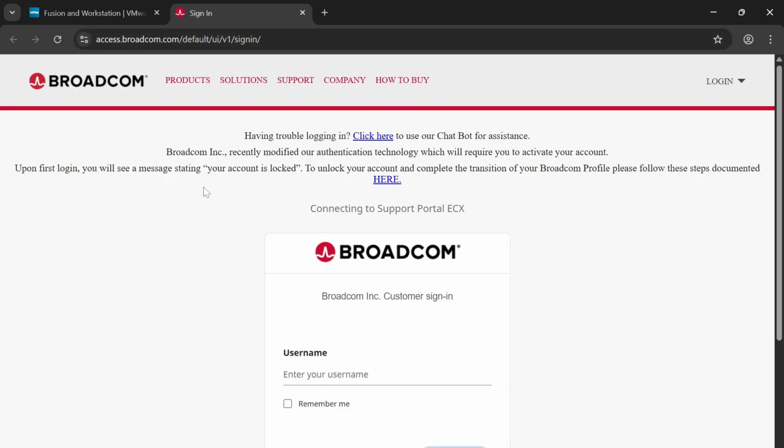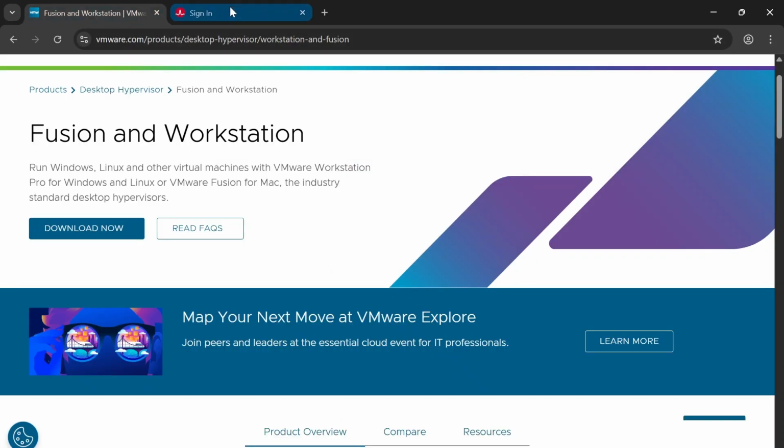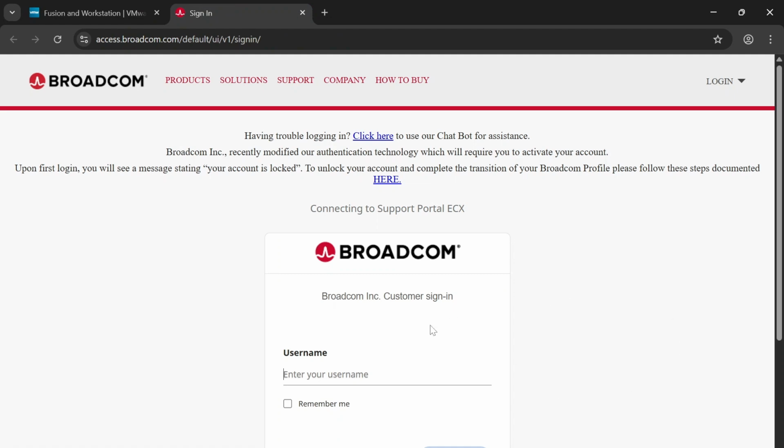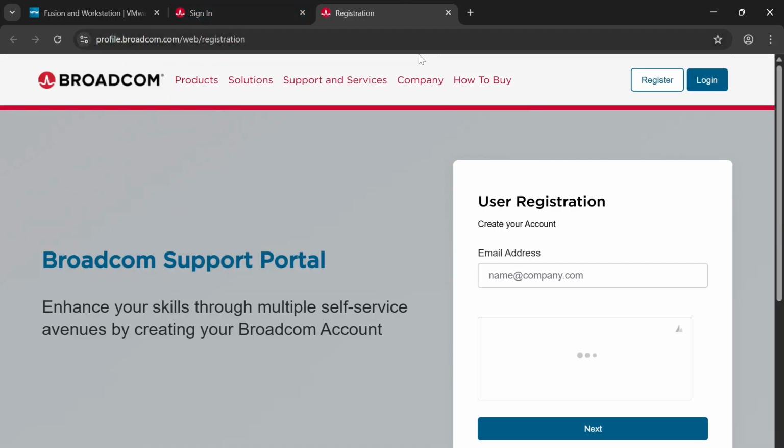Now it takes us to this page where we are able to download, but before you're able to do that, you need to register with Broadcom. Broadcom is now the site where VMware hosts their products. So what we need to do is come over here to the top, click on this login button, and click on register. It takes you to a new page.